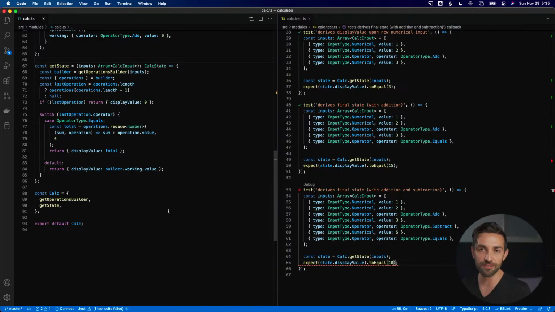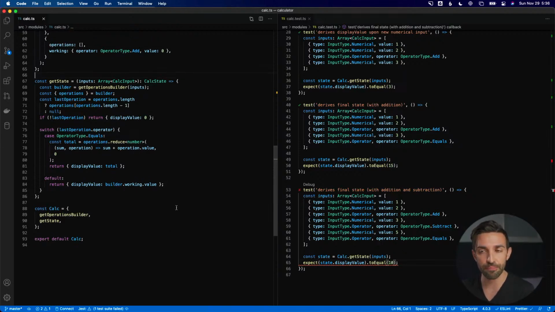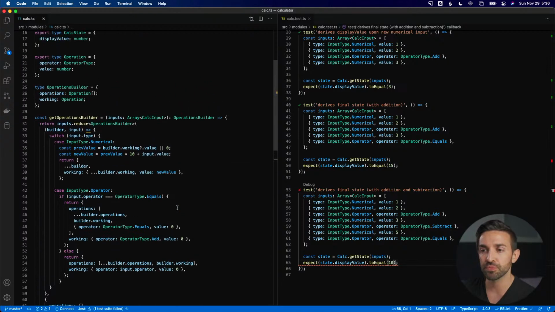I'm using lots of switch statements here because there's a great benefit in TypeScript of using switch statements. If you use switch statements on an enum, it will cause a compiler error, I believe it's a compiler error, if you don't handle all of the types of that enum. So let me give you an example here.